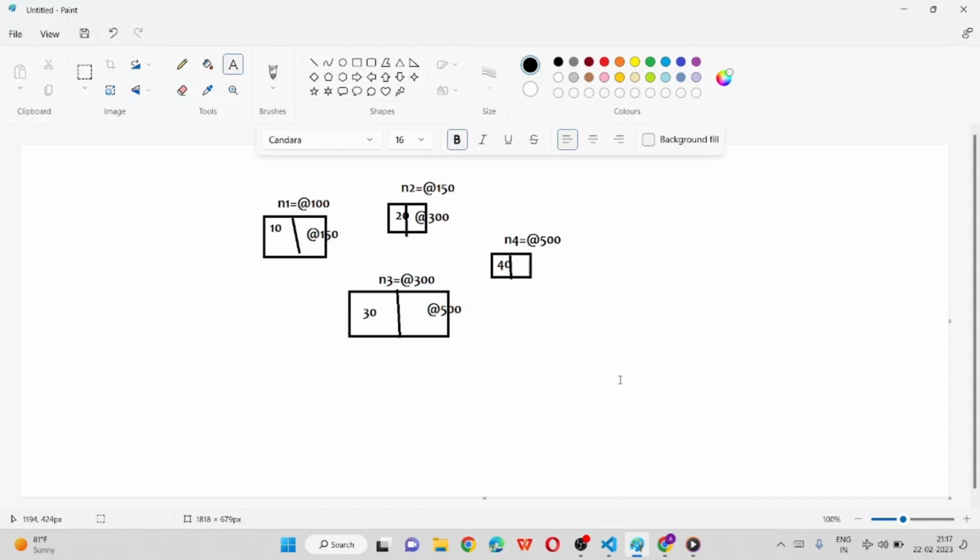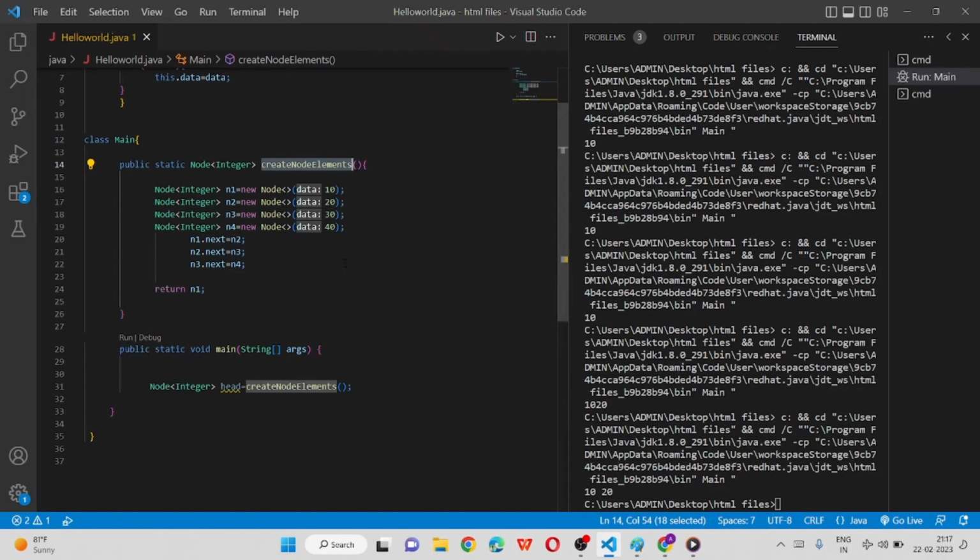So let's see here. What are n1, n2, n3, n4? These are the references of these nodes. So n1.next is nothing but n2 only. N2.next refers to n3. N3.next refers to n4. N4 is the last data, so it doesn't have any reference. Simply, if you return n1, it will return all the elements. This is the creation of the elements.